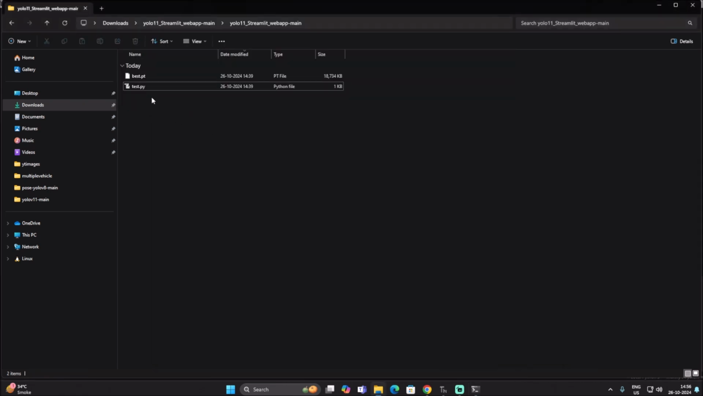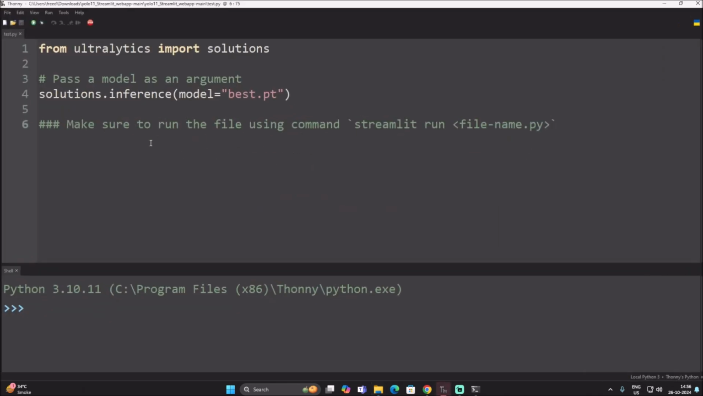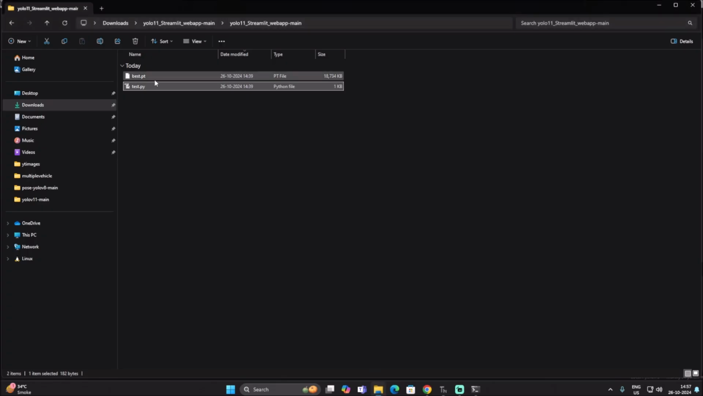If I open test.py with the help of the Thonny Python IDE, open with Thonny, inside that, as you can see, from ultralytics import solutions. As I mentioned, we are using an already created application in Streamlit with the help of Ultralytics Solutions. Simple. There is no need to create a Streamlit web application. We are using the default web application, and we only mention our own custom object detection model. Here it is. As you can see, I have mentioned the base.pt model, which I have placed inside the repository.